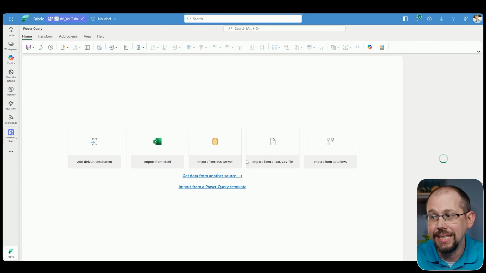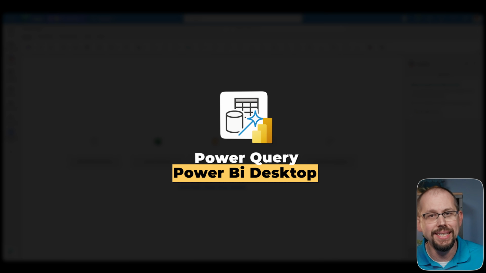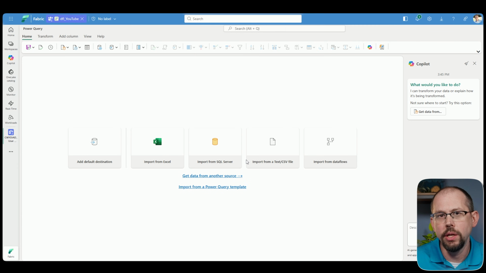Now, maybe you're familiar with Dataflow Gen 2, and maybe you're not, but the technology that we're using right here for Dataflow Gen 2 is the same technology that you use for Power Query and Power BI Desktop. And so that's why I'm starting with this technology here, because most people are already familiar with how to use it. And so this is not something that's going to be very difficult for us to do.